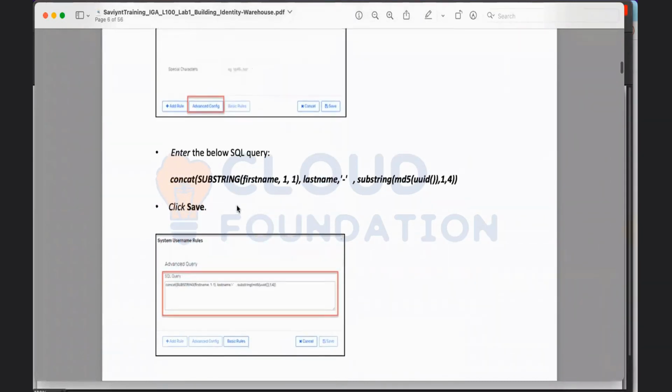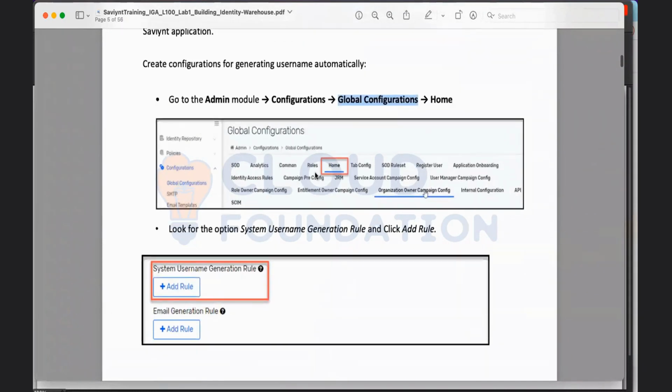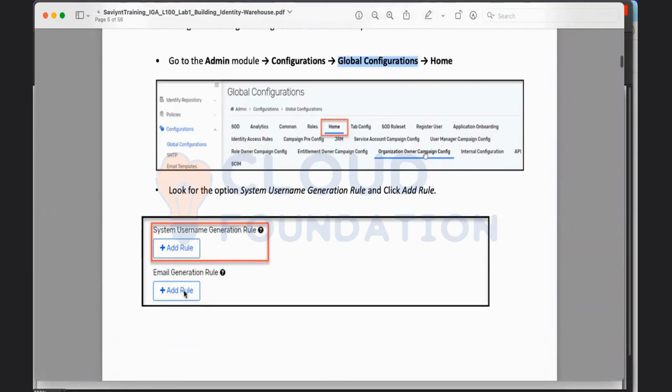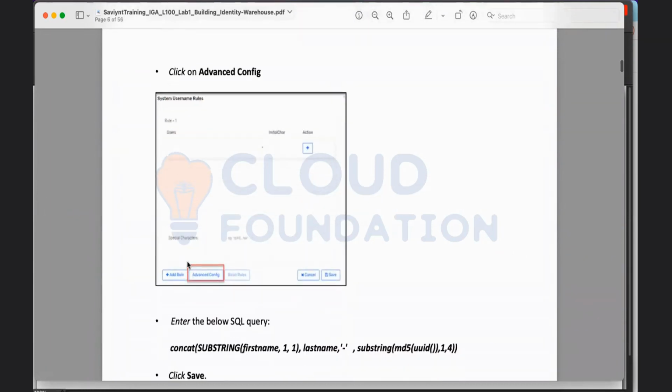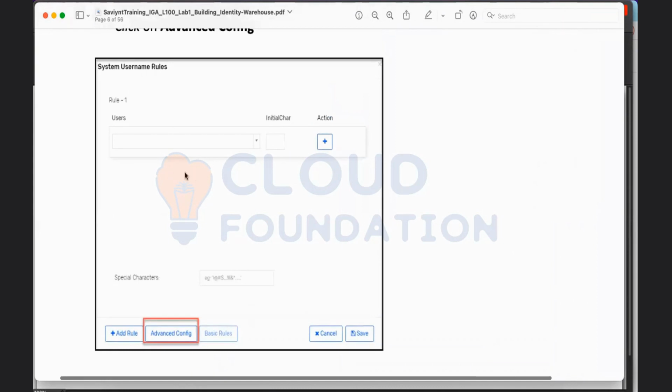So what you will do for that is go to global configuration, go to home, go to system username generation rule, and click on add rule. Once you click on add rule, this type of window will appear. Here you can either choose a default attribute which is already present in Active Directory, or you can define an advanced rule.